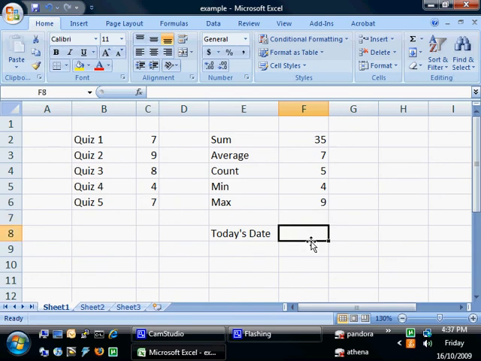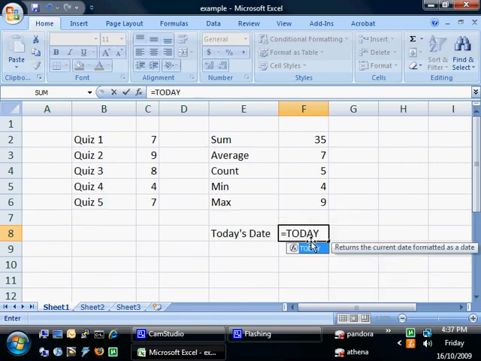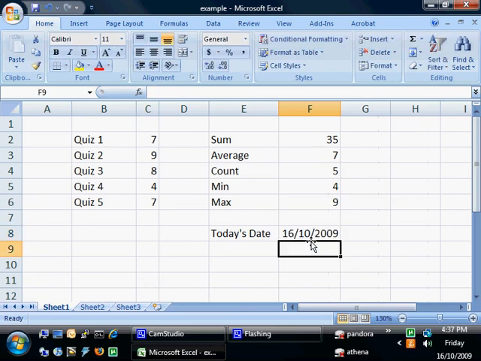One other function that might come in handy is the today function. So to get today's date, we can just type in equals today. And we don't have to pass any parameters into this function because it doesn't need anything. It already has enough information. We want today's date. And we hit enter, and it gives us today's date. And that concludes this demonstration.